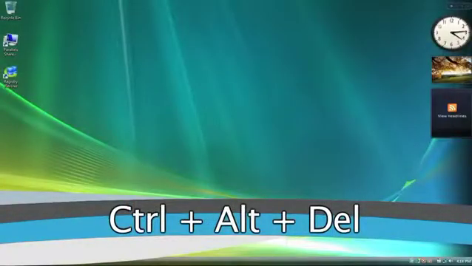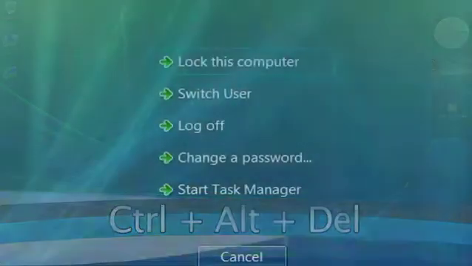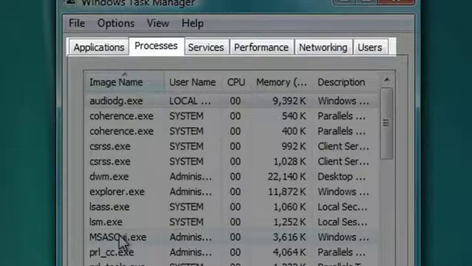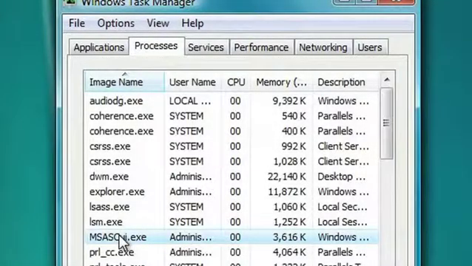To turn off processes you don't need, the first step is to open the Windows Task Manager by simultaneously pressing Ctrl, Alt, and Delete on your keyboard. Choose the option that reads Start Task Manager. The Windows Task Manager window has a number of tabs along the top. Click the tab that says Processes.